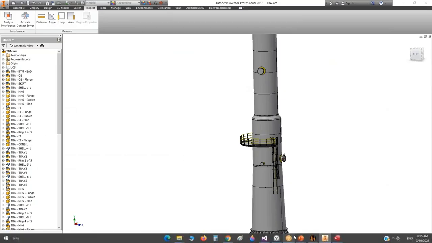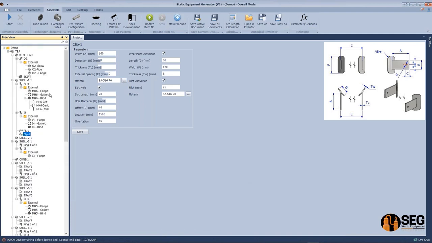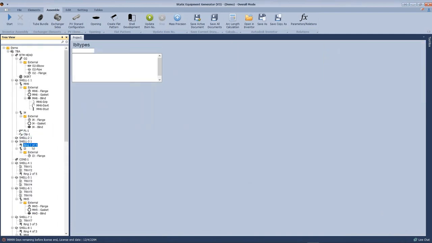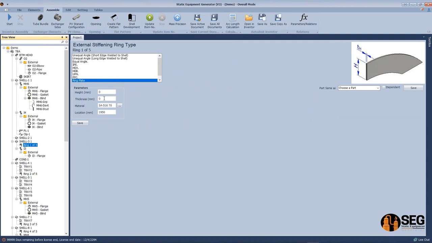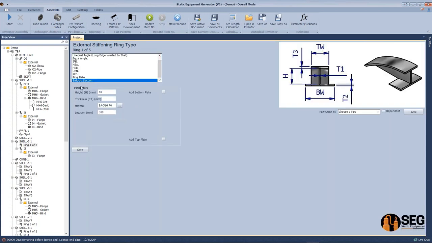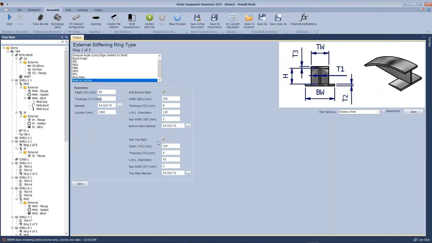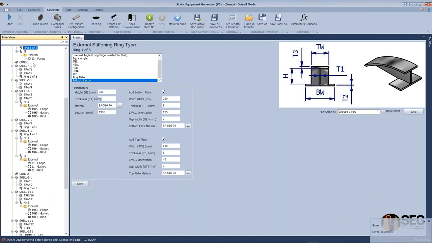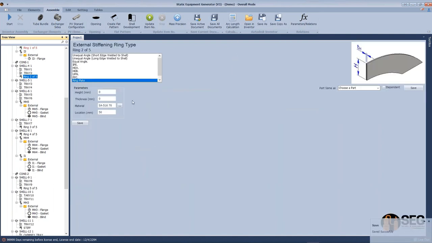Now we will make that here in SEG. So we will select the first ring, ring 105, and you can see that the imported information is 00, and that's the location, 1,850. So we will make that one as a built-up section and make the same location, change the same location, and define the dimensions of this cross section of this stiffening ring. The same we will do for the other stiffening rings.